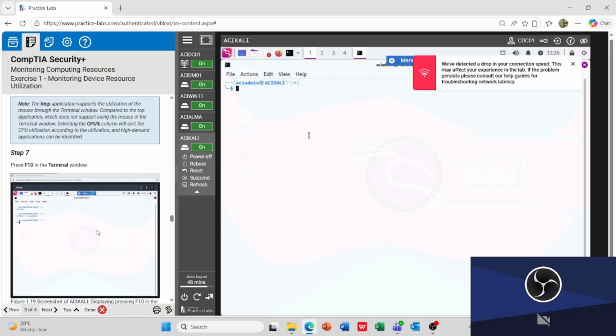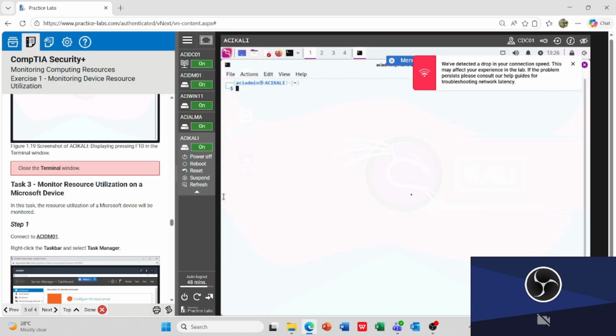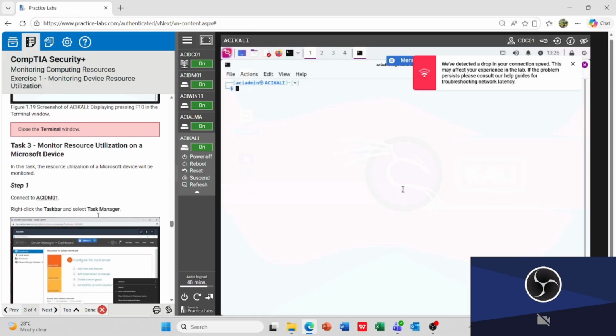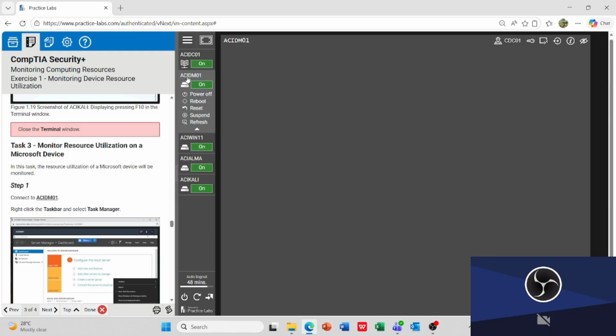Press F10 in the terminal window. After that, close the terminal window. Okay. For task number 3, monitor resource utilization on a Microsoft device. Connect to ACI M01.